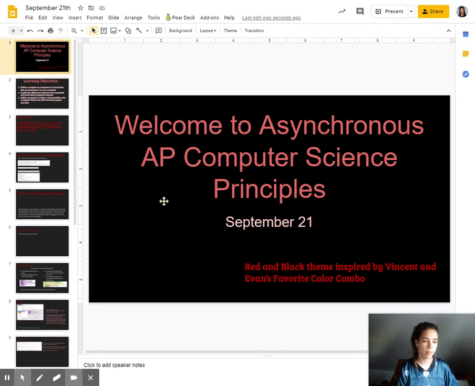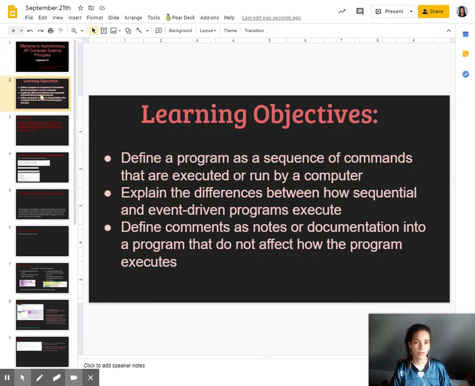We are working with a black and red theme inspired by both Vincent and Evan, who submitted that black and red were their favorite color combo. So I'm going to go ahead.